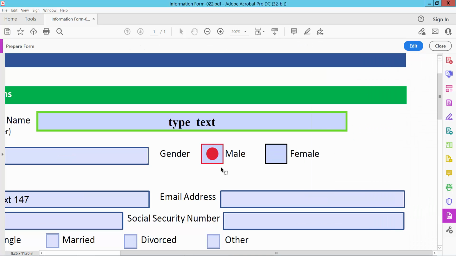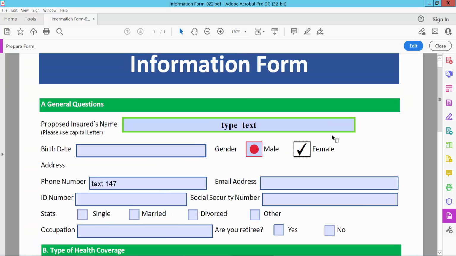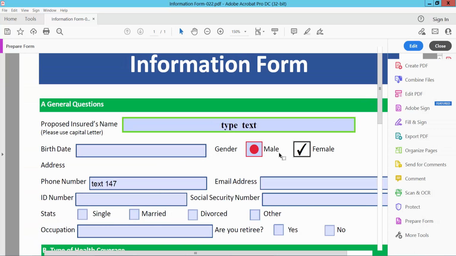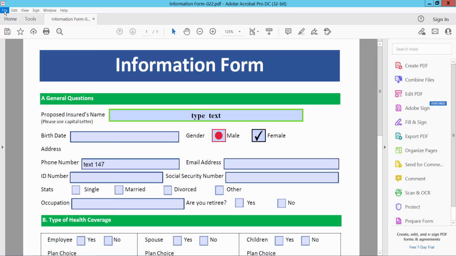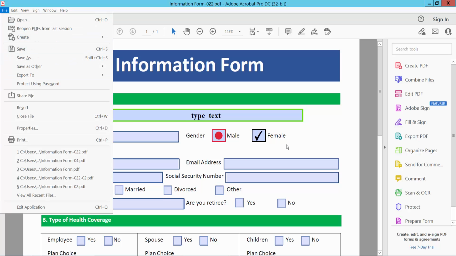Now select Preview and see this. The circle checkbox is already added. In the same way you can change the checkbox border, fill color and circle. And finally click the File option, then Save or Save As a fillable PDF.